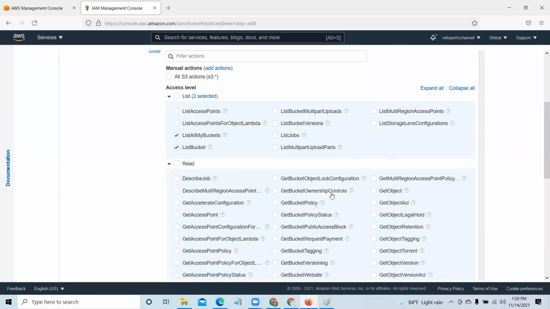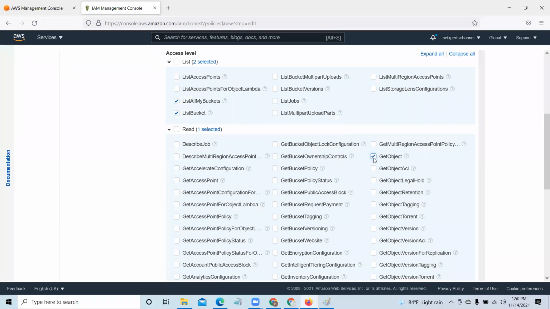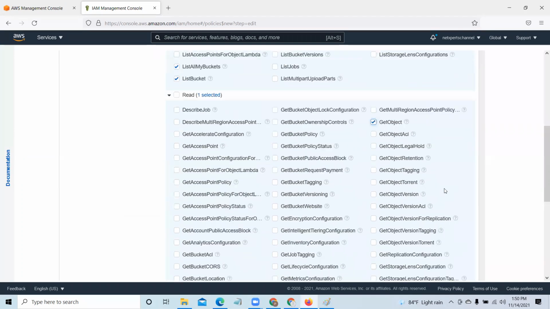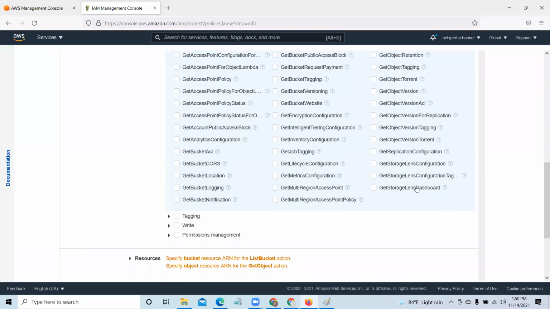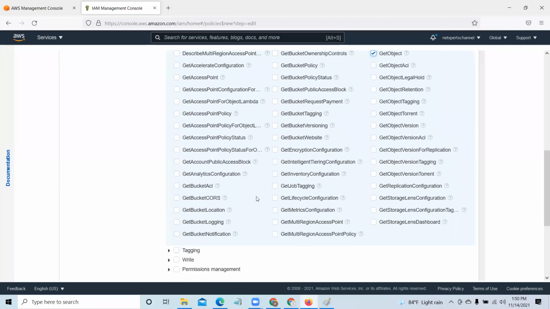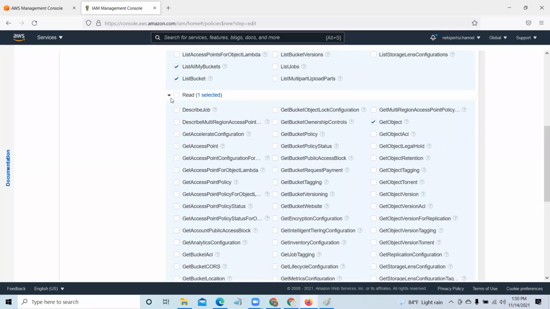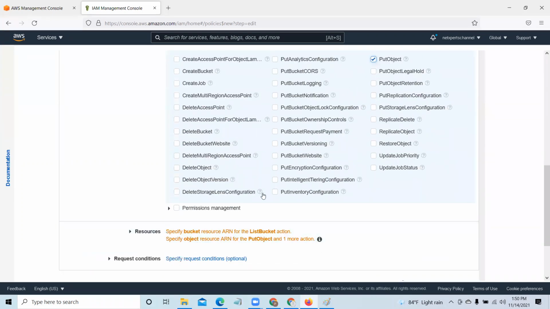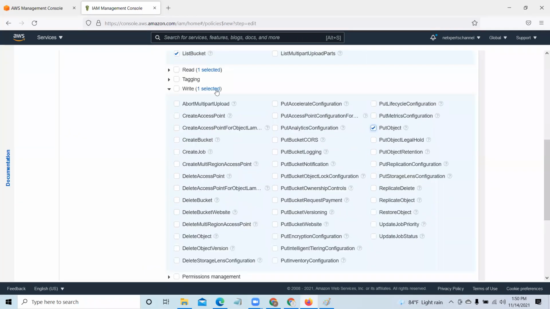Then let me put get object, he can view the objects. Get, okay, that is enough. Say write, say put object, he can upload the object, that's enough, right? But now, whom are you going to assign this policy to?